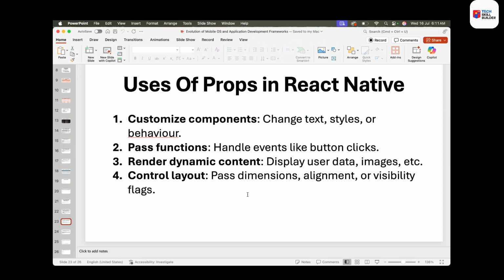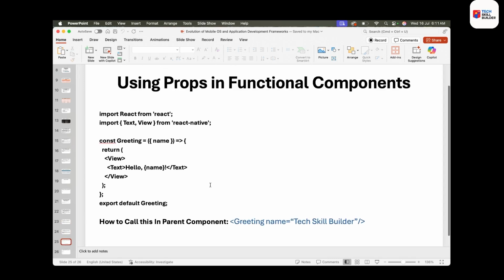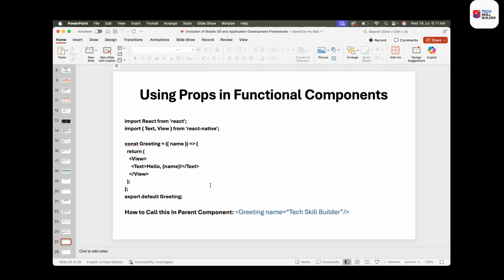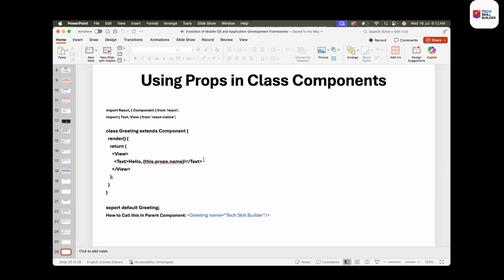We have seen uses of props. You can change text color, change the name, button clicks, display user data, images, etc. So these are different uses. We will see real-time examples whenever they come into use. We also saw destructuring. Okay, so we have seen how props are used in a function component and all. And this code is for using props in the class component.